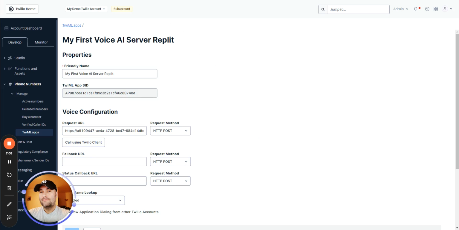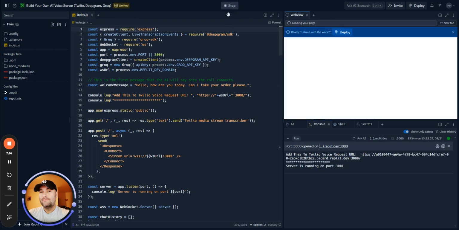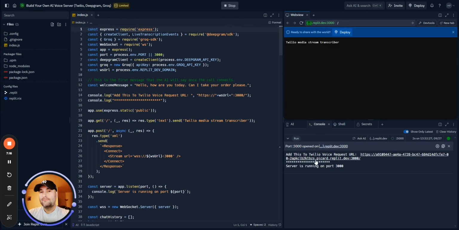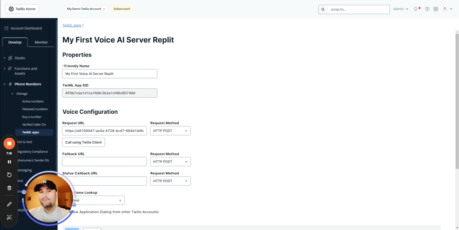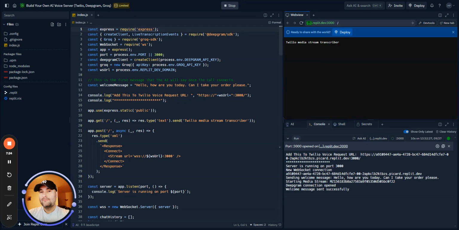So if we pop back to our Replit repository here, click run again, you'll see that it started and it's ready. We'll go back to Twilio, click call using Twilio client, click that, and we'll go back.